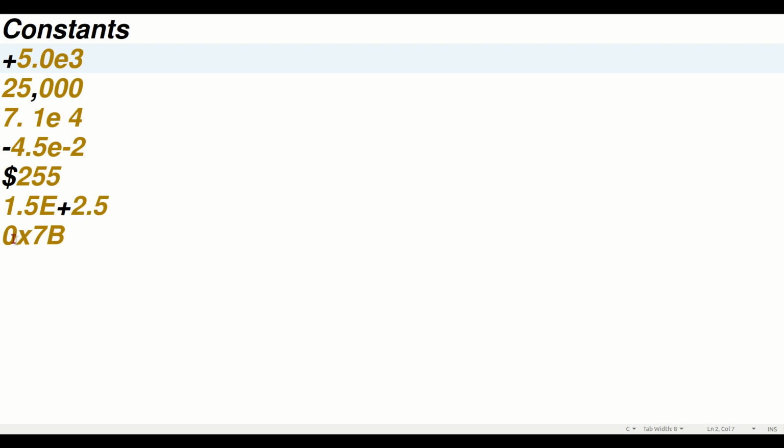And what about this one, 0x7b? Is it a valid numeric constant? Yes, this is a valid numeric constant and it is a hexadecimal integer.